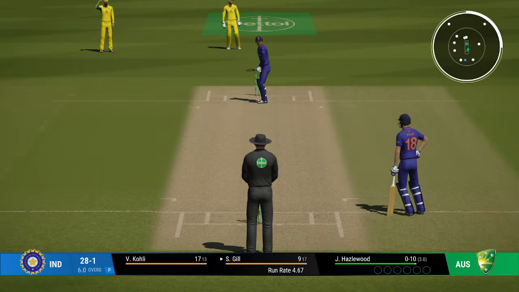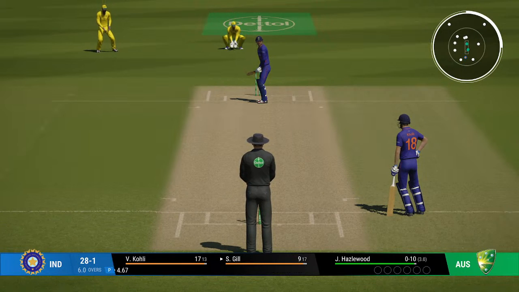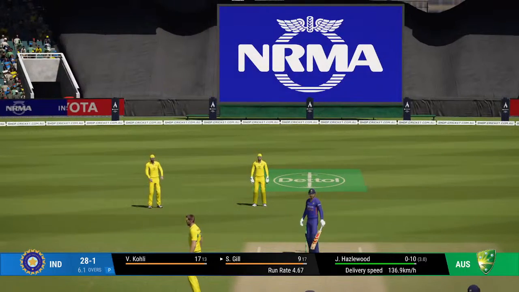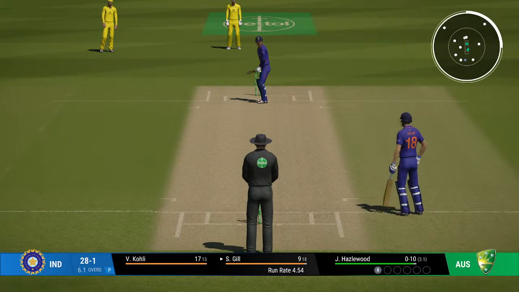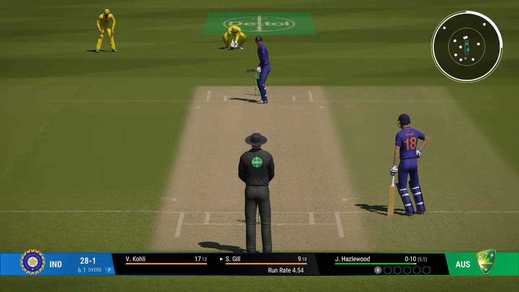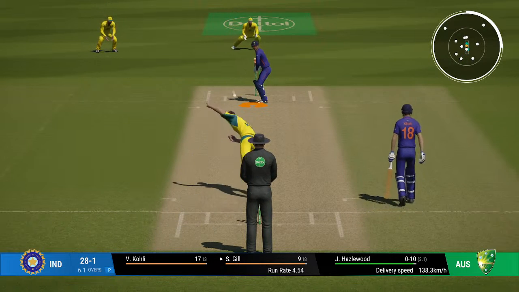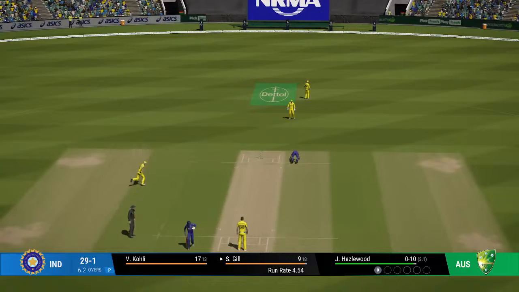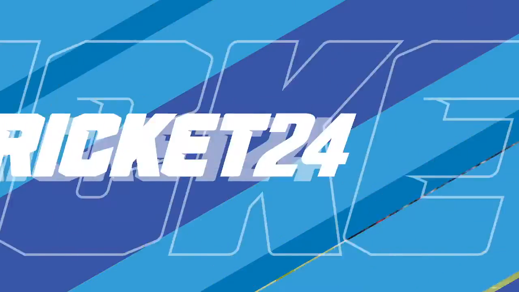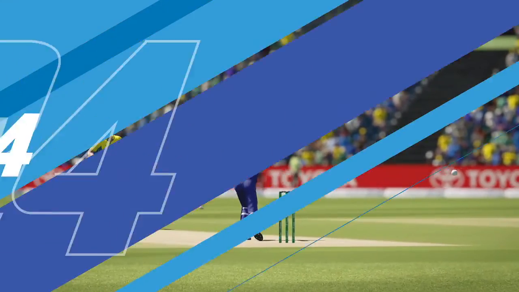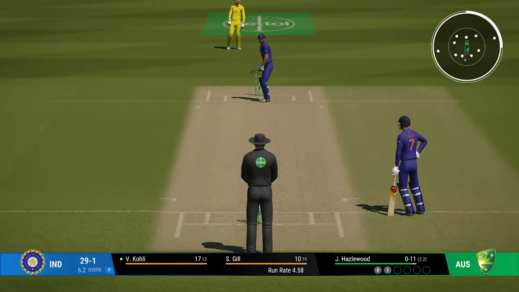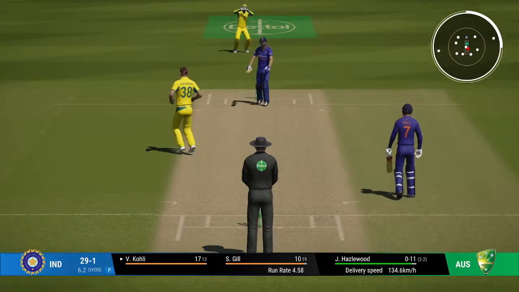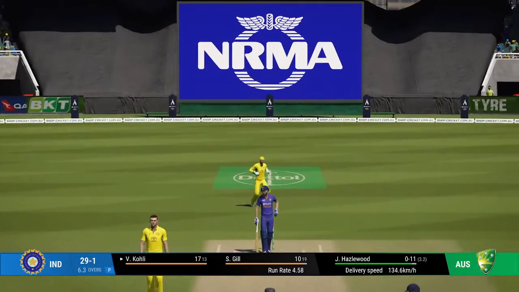Hazelwood from the Cathedral end. Still honing in on their lines. The batter happy to let it go through. Edged. Time to follow up after such a great delivery. Pitch it on a length is obviously the way to go. Kohli watched it closely and let that go through to the keeper.